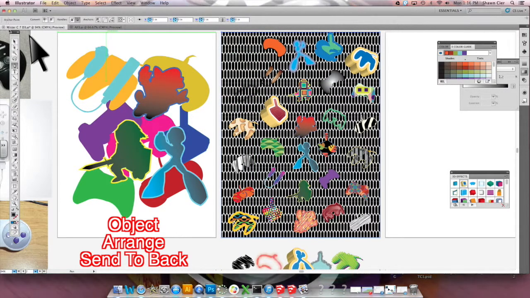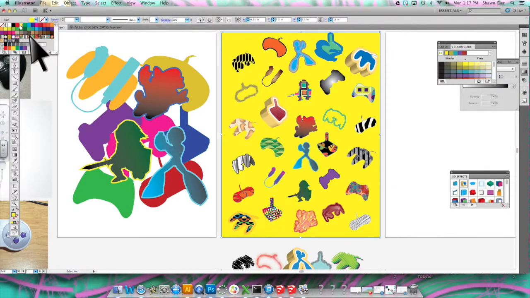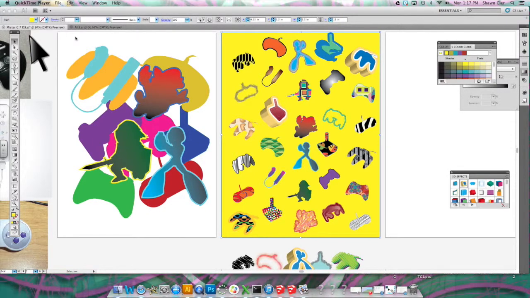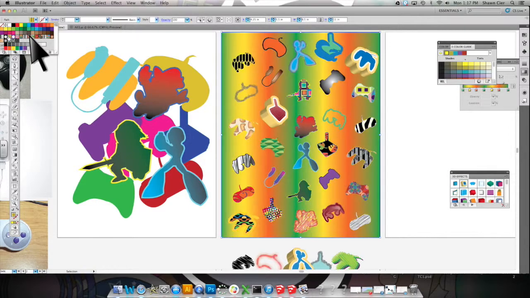So chances are I'm going to want to make sure, by using the selection tool, that I can see everything. I could change the colors of the background. I probably don't want it. I could do a simple color, or I could do one of these other things, but you want to make sure that you could see everything.